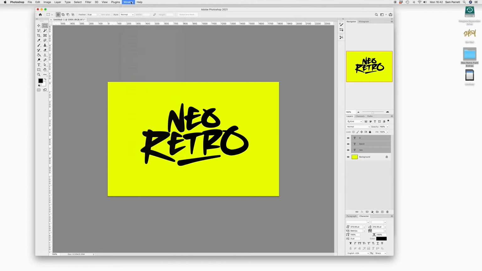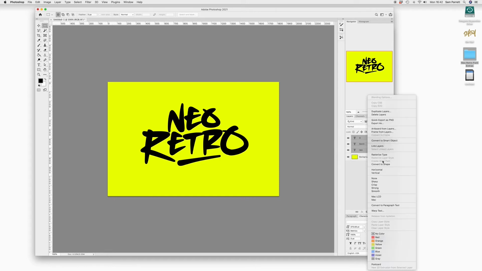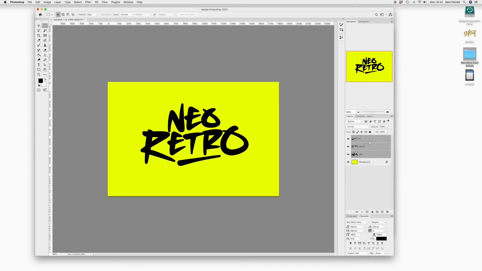So first thing I'm going to do is I want to join these layers together. So we could merge the layers, right click and where's merge layers gone? I think we have to rasterize the type and then right click, yeah, and then merge layers. So that's one way you can do it.